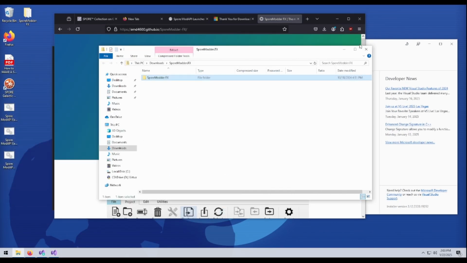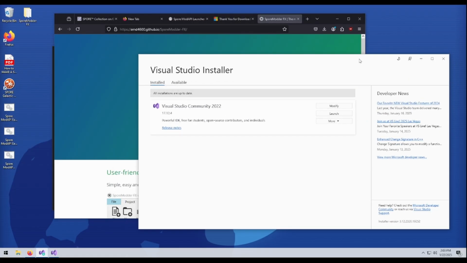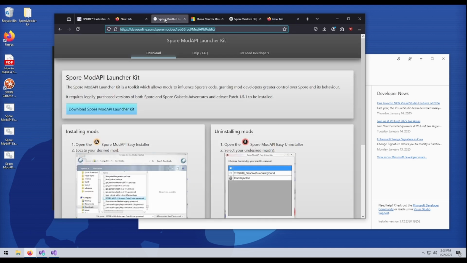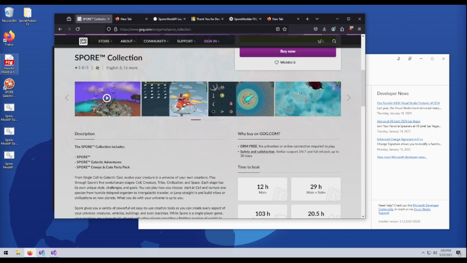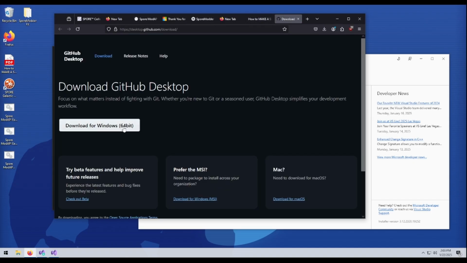Alright. Next we'll need GitHub Desktop. So we'll just look for the PDF and install GitHub Desktop.